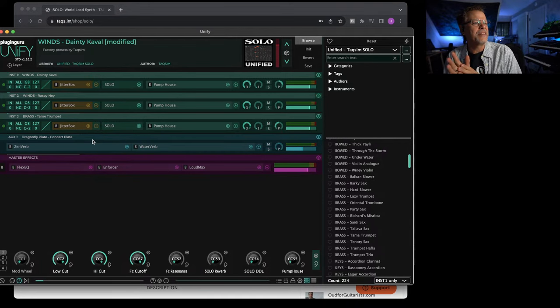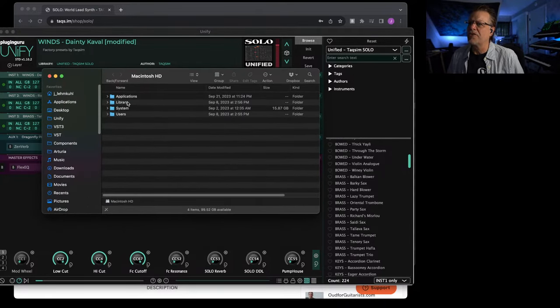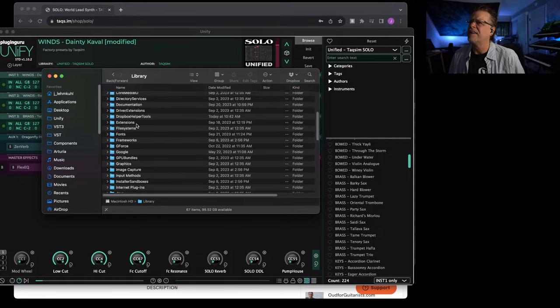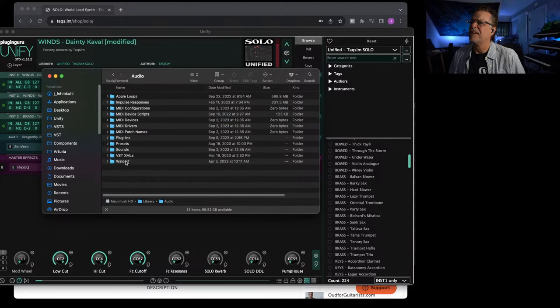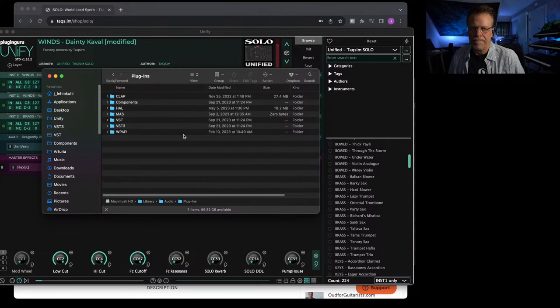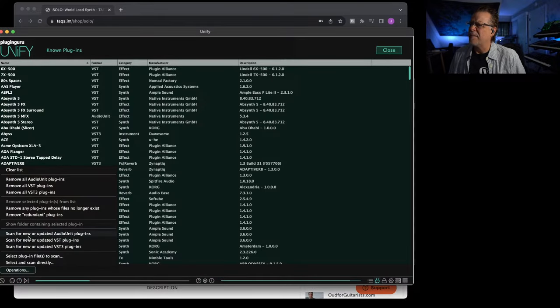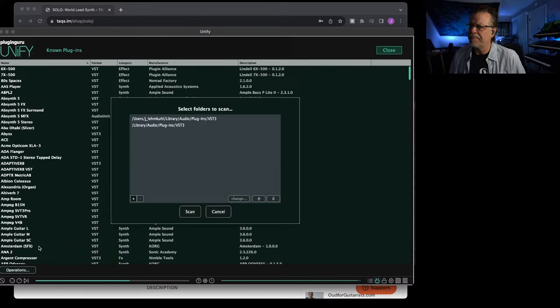And where can I find the VST3 folder? Planet C, that might be hard to answer here because if you're on a Mac, it's fairly straightforward. If you're on a PC, it's not so straightforward. On a Mac, the plugins are found under Library, Audio, Plugins. If you go to this page right here and say scan for updated VST3, it will pop up the default list. We've given the default lists for PC or Mac.